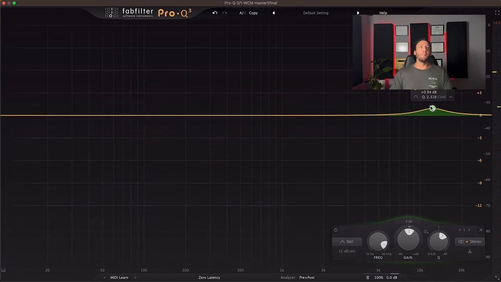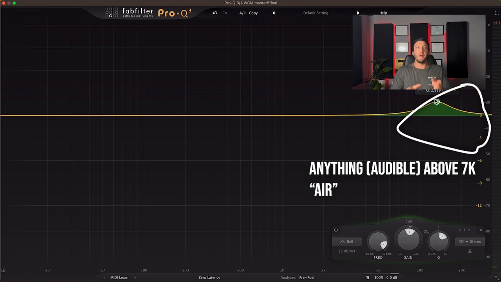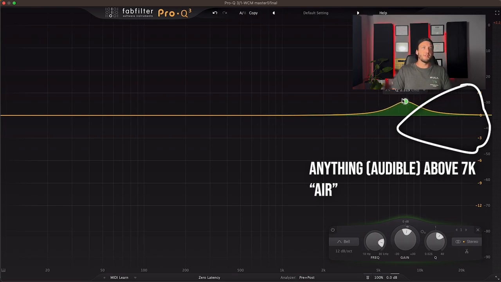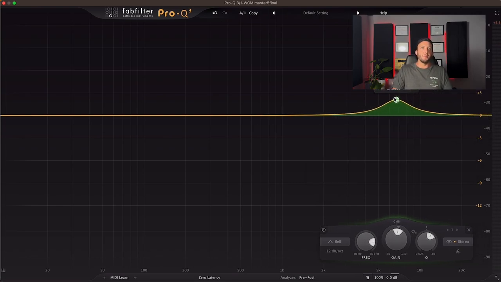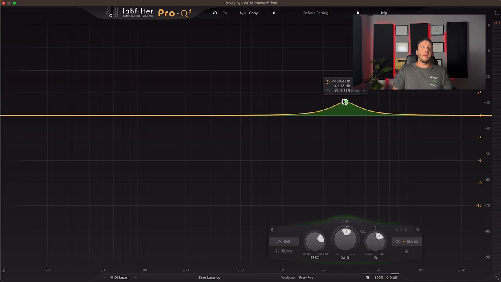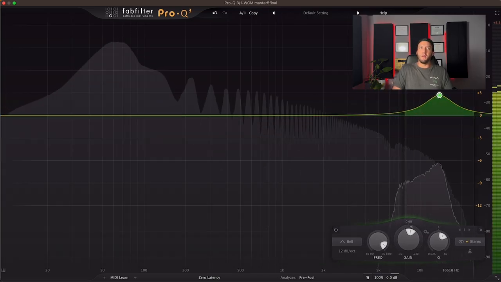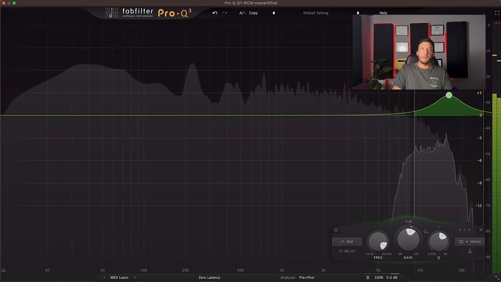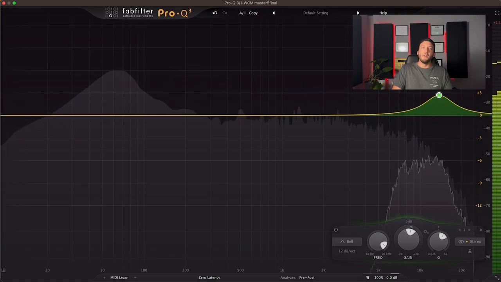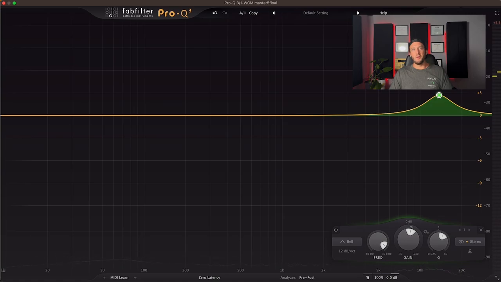Now coming up, anything above 7K is what's referred to as air. For a long time, I thought the louder you went, the more harsh everything got. That's not necessarily true. The harshness typically, like we just talked about, lives between 5 and 7K. It can live between 3 and 5K. Going up, this is really just air. It's kind of like a white noise kind of sound.